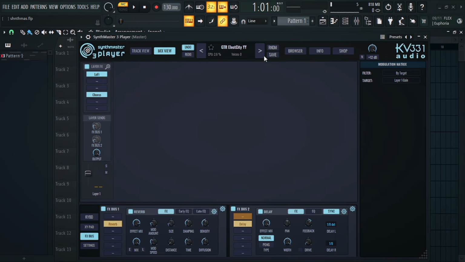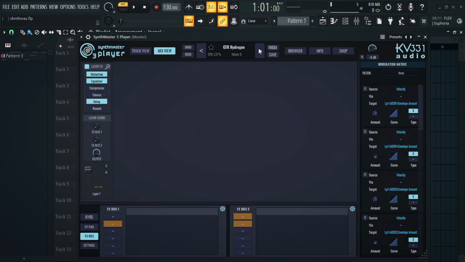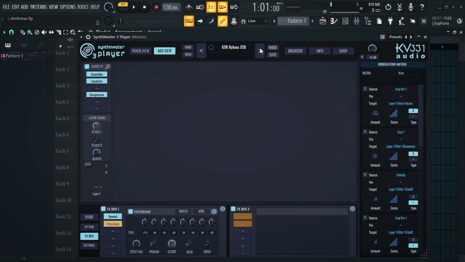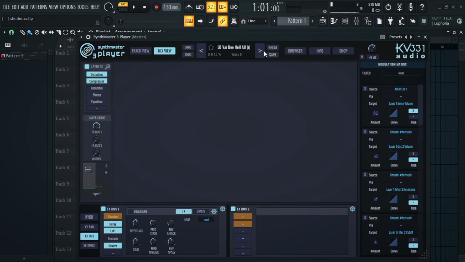So for example, if you change this preset, this one doesn't have any effects pause, and then if you change the preset again, this one only has, I think, filter bank and reverb. And then if you change the preset again, they have different effects. So I don't think you can change it and maybe add your own effect. I don't really know, but if you think that's something you can do, leave it in the comment section.